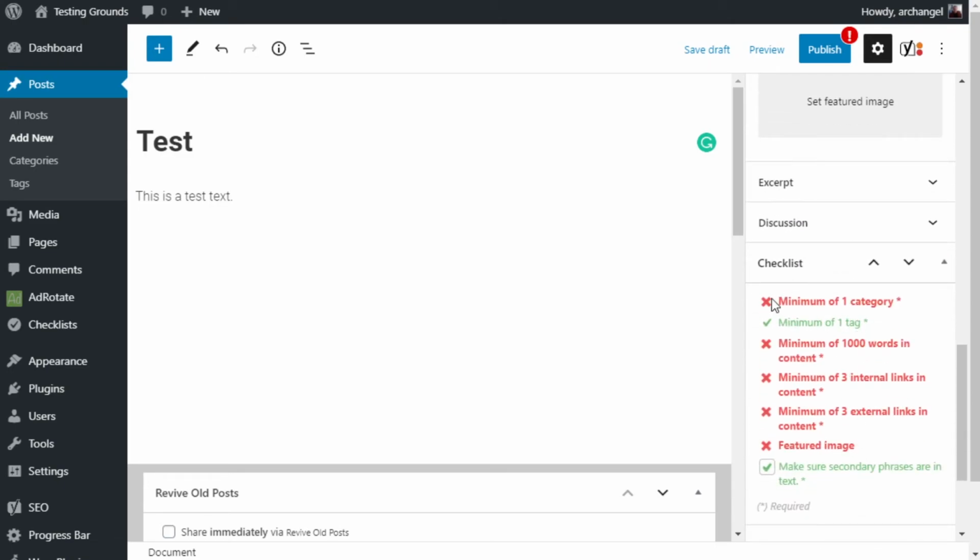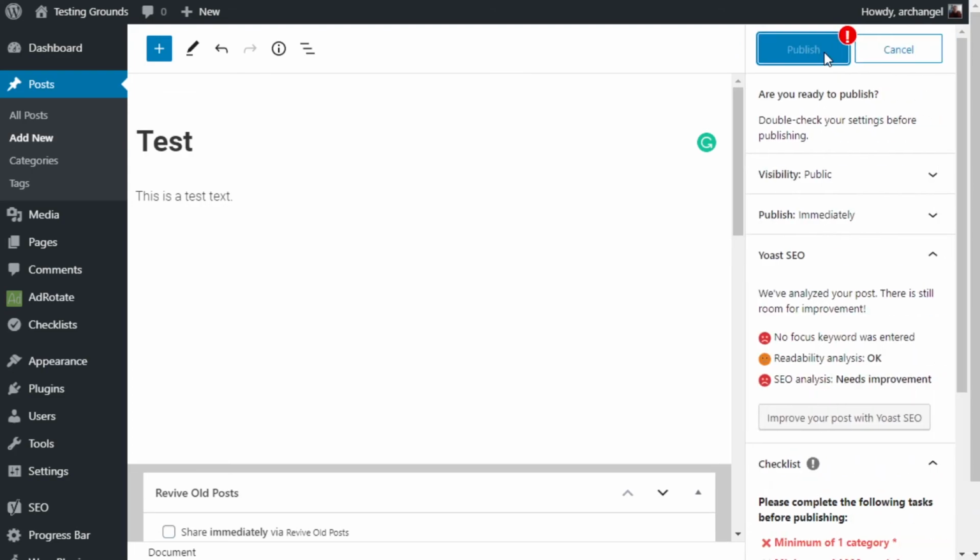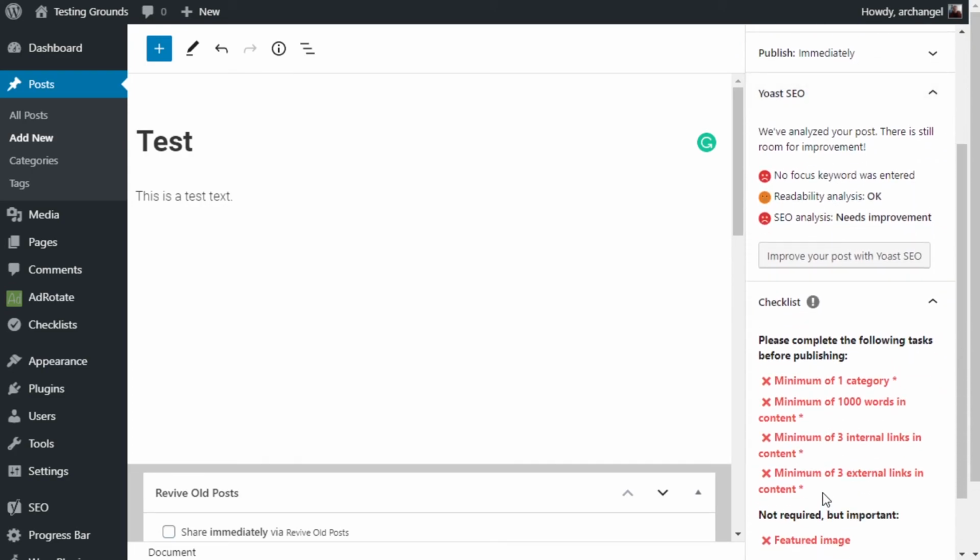And I have to meet every one of these requirements before I can hit the publish button. I can tell which ones are required by the asterisks that are next to them. See, the featured image doesn't have an asterisk, so it's not a requirement, but it is important. Before you can hit publish, all the asterisk stuff has to be checked off. So I'll try to hit publish again, and it's still grayed out. It will not let me publish it until these are met.